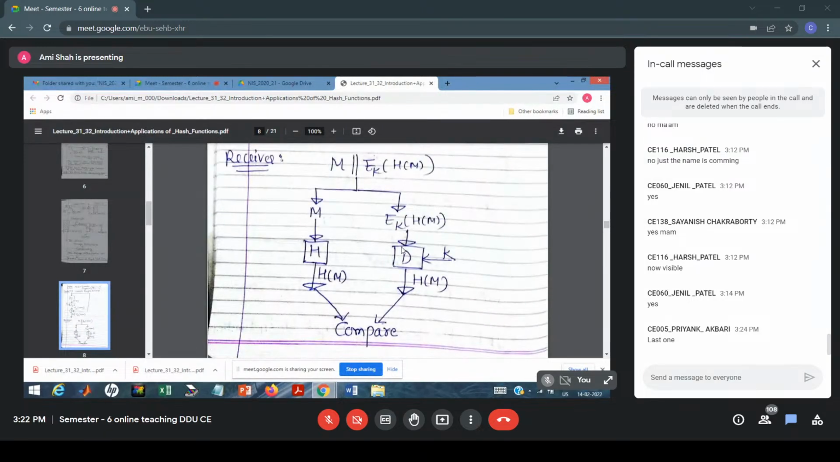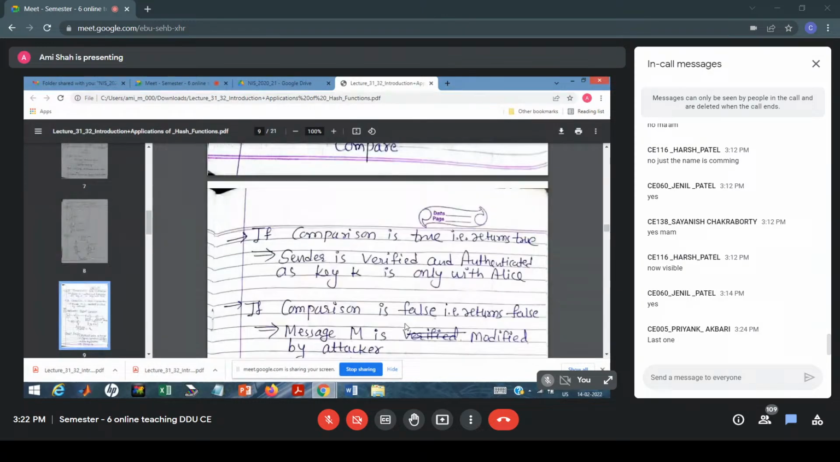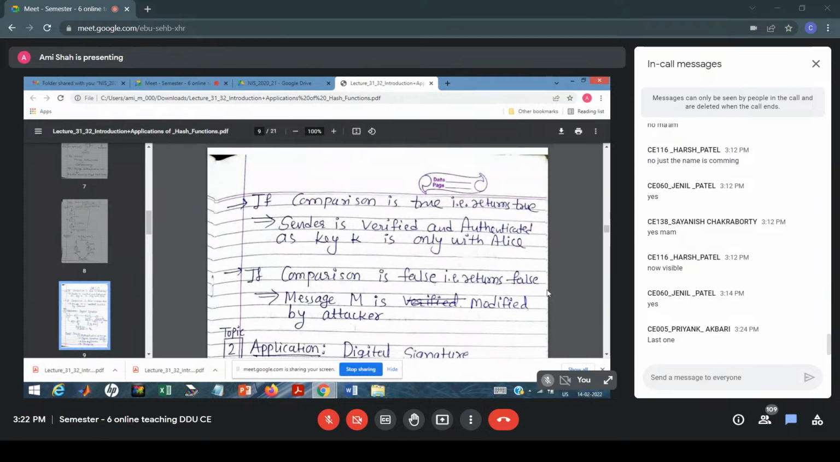Now on the receiver side, what happened? On the receiver side, the message plus the encrypted hash code is there. Now on the message, the hash function is applied, so you get the hash value. Here it is decrypted by using some key, so you get HM, and both these hash values are compared. So finally the integrity is achieved. If this comparison is true, then it returns true. The sender is verified and authorized, as the key K is only with the allies, right? If this comparison is false, then the message M is modified by an attacker, right? So this is all about MAC, everyone.